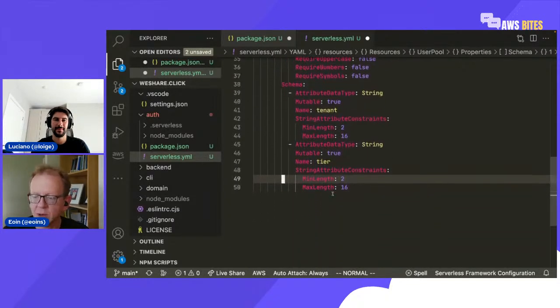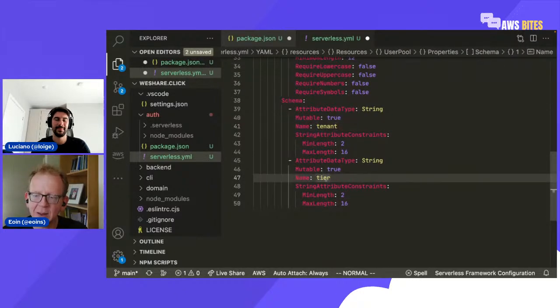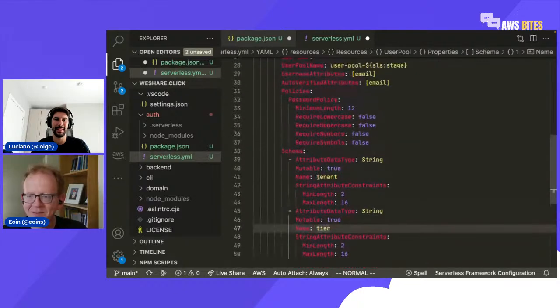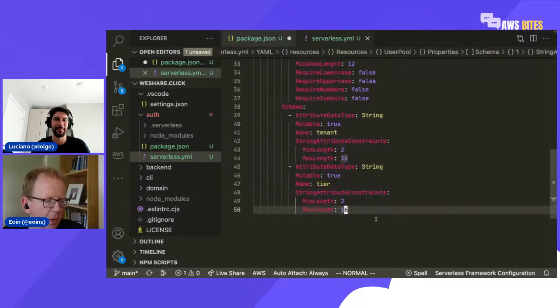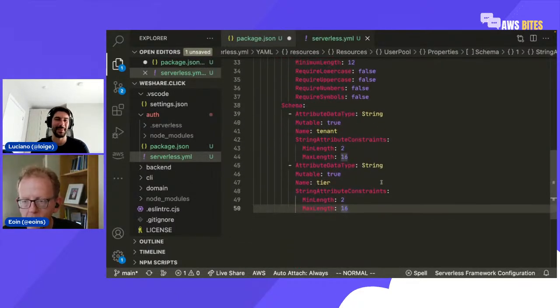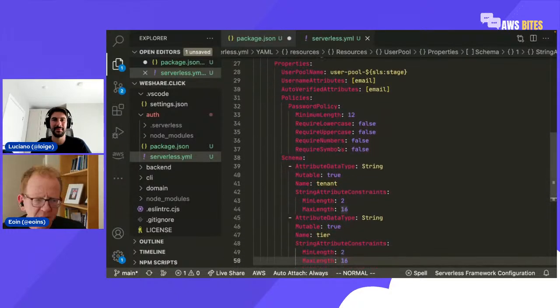What attributes should we add at the start? So I'm adding in a tenant attribute and a payment tier attribute. That seems like a very, very important limitation. So again, if there is somebody from AWS watching, consider that a feature request to make them editable in the future. So I think that's everything we need for our user pool.